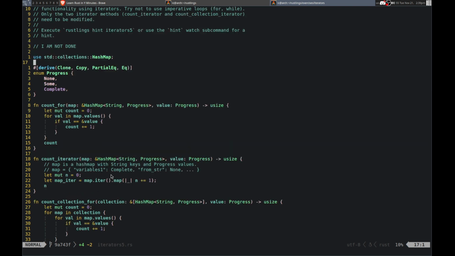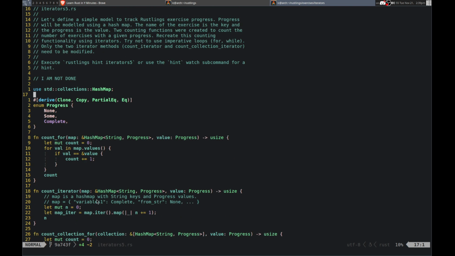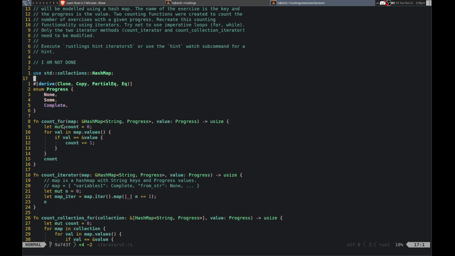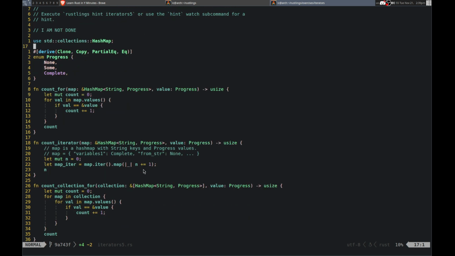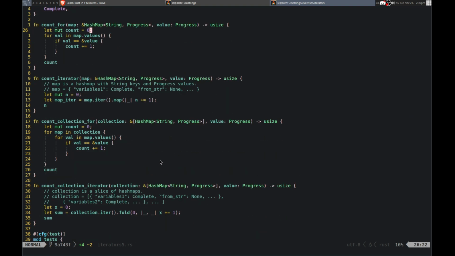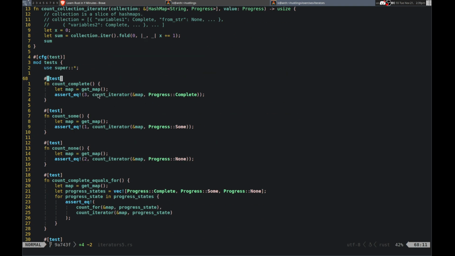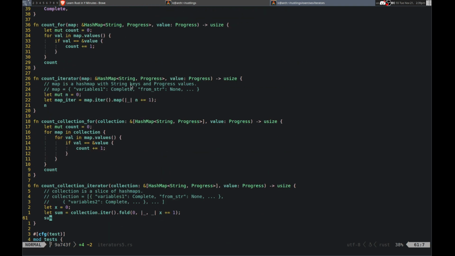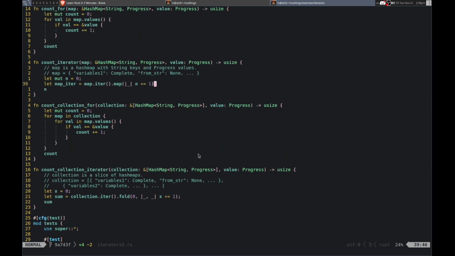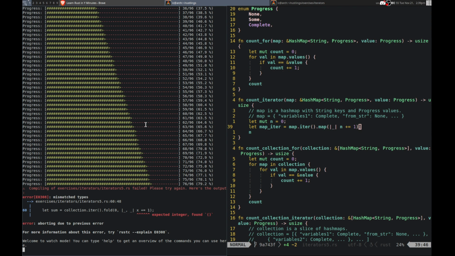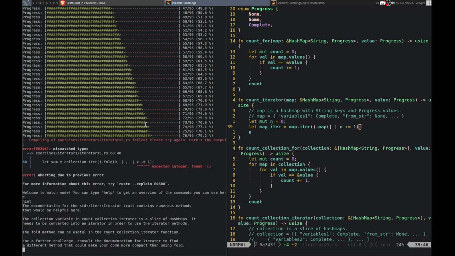Map.values, map.iter, that's the map, okay. So we want to look at the progress. So count iterator, keys and progress values. What are we trying to count exactly? The ones that are complete? So we're trying to see if they are complete, yes? I think so. We can look here. So count iterator. Okay, so actually we're seeing if it is, alright, I see. Basically whatever is passed in here is what we are trying to compare it to. Yeah, I was really tired last night, so I was a little out of it.